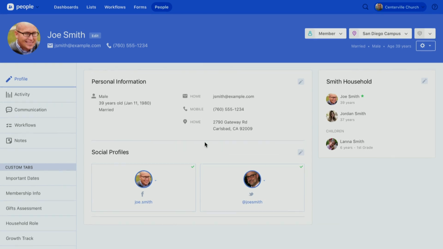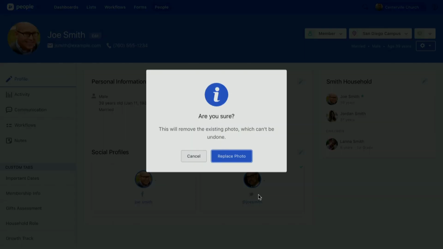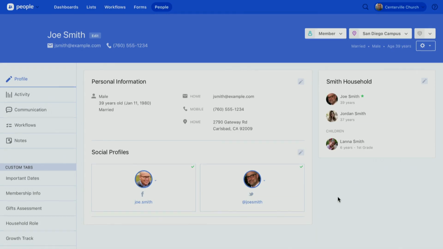Down here are Joe's social profiles. These were pulled in automatically based on his email address. Every time you add an email address to someone's profile, we'll go out and search Facebook, Twitter, and LinkedIn, and hopefully find a profile and even a photo sometimes. So this is really great if you have a database that doesn't have a lot of photos but does have a lot of emails. Sometimes we can find these photos. So here's one from Twitter, and you can click to make that Twitter profile photo his Planning Center People profile photo. So it's a great way to get pictures into your database.